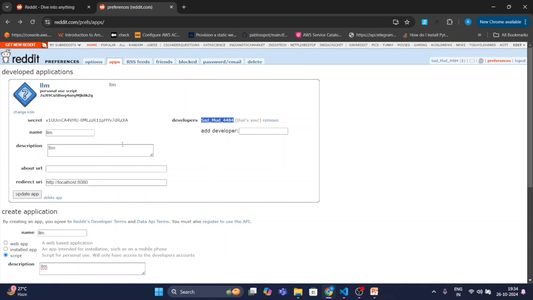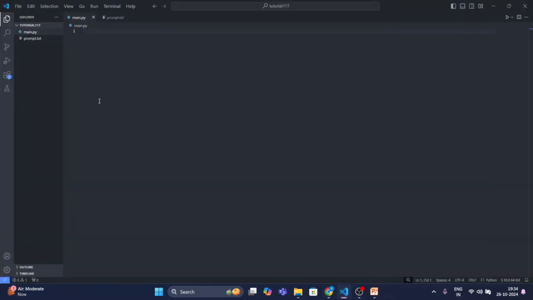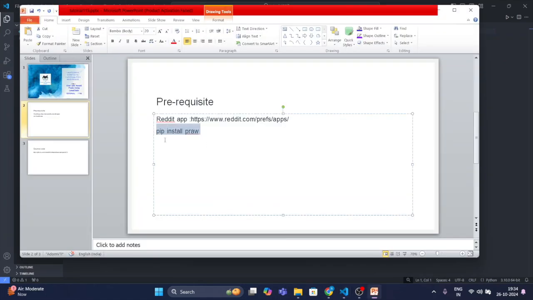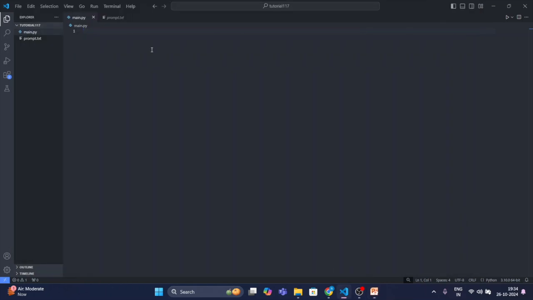Now with the help of this app, which you can think of as an API gateway, we can easily extract information from Reddit. So this is very important. Now we'll open our VS Code and start writing the code. If you see here, we have to install this package, but I have installed it already, so I'm skipping this part. Now we'll start working directly on the coding part.